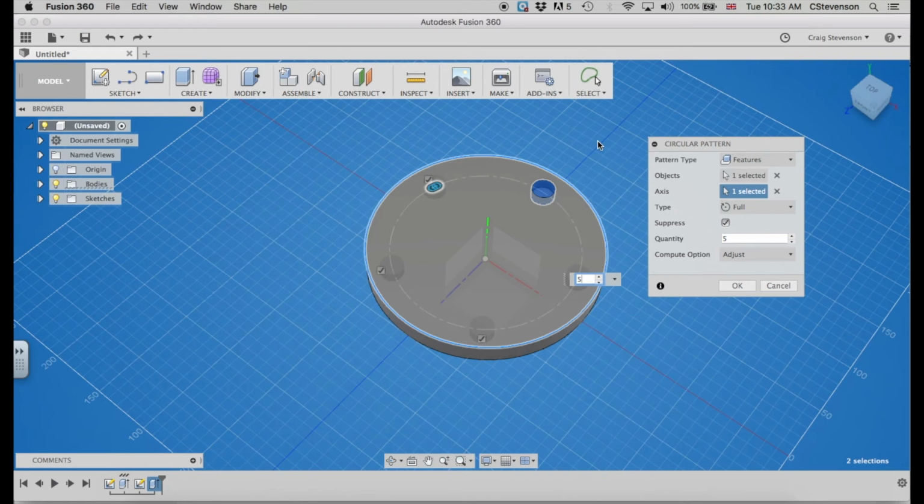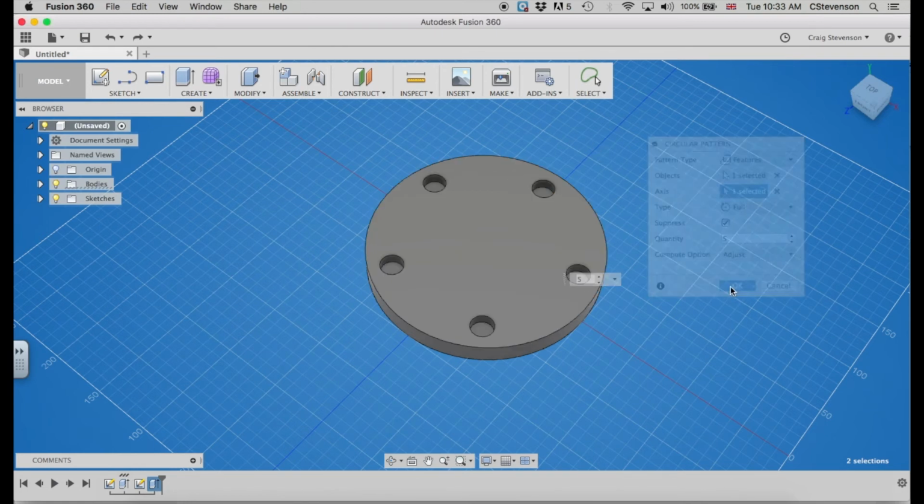So there's my 5 spots. I'm happy with that. I'm going to click OK, and that gives me 5 holes using that circular pattern. Saves me a whole load of time.